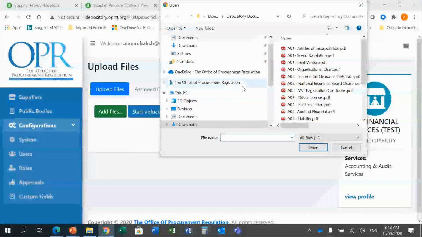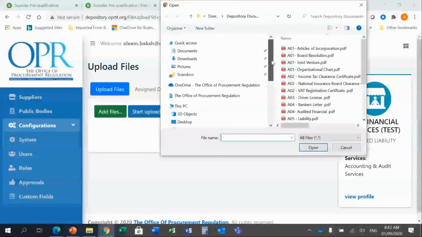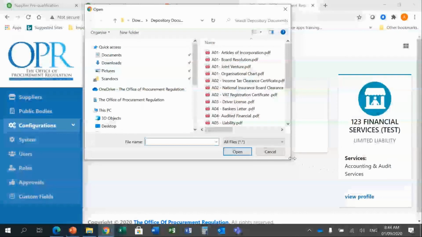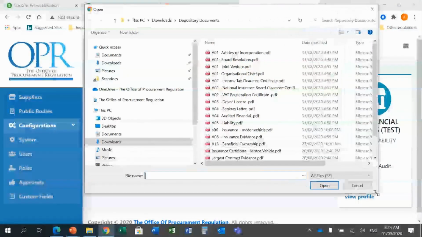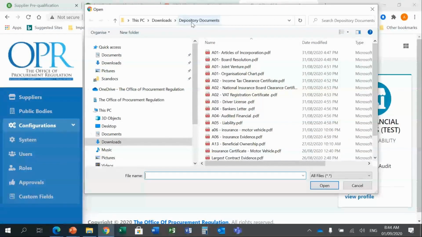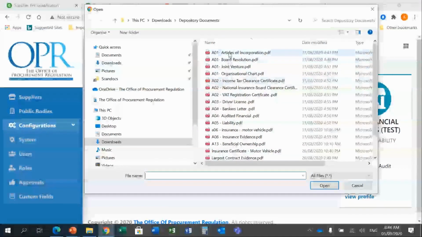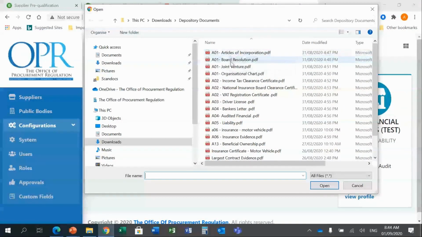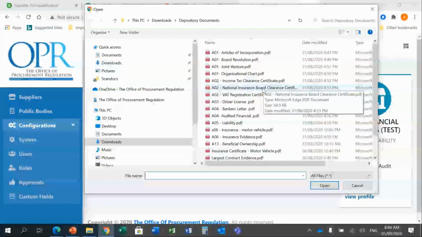So when I add my files, what I did, I try to organize my information so that it becomes usable. Because there's so many documents that you'll be using, I recommend that you create a folder, and I call that folder Depository Documents, and I label them from A1 to group them based on the category of information, identify my articles of incorporation, the board resolutions, org charts, etc. So that when I'm uploading, it's easy to find and it makes sense.